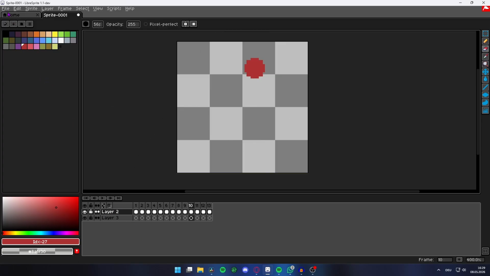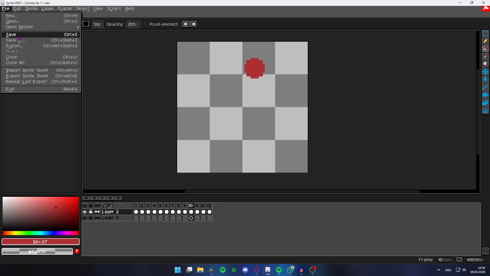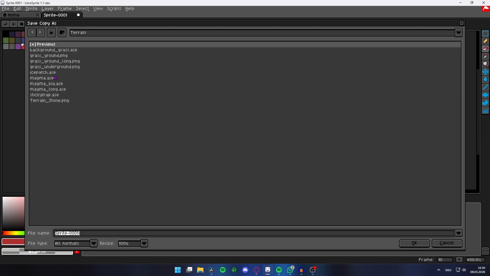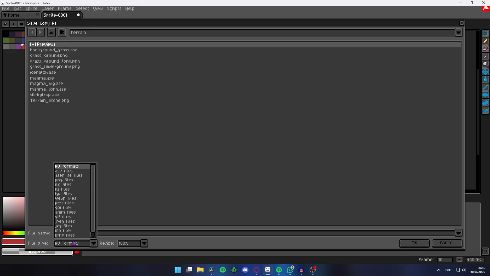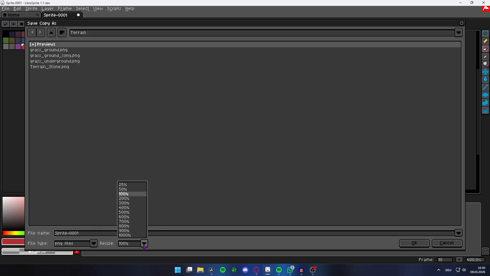Now to the export. If you're finished with your animation, you are going to want to first save it, File, Save, and then save it wherever you want. If you're fully finished with your animation, you're going to want to click on File, Export, and then you can export it in all different file formats, just like PNG, Aseprite, which stores all the real information, or GIF files. An important thing you want to do is resize it, because some of the pixel in PNG might look weird if you don't scale it up.